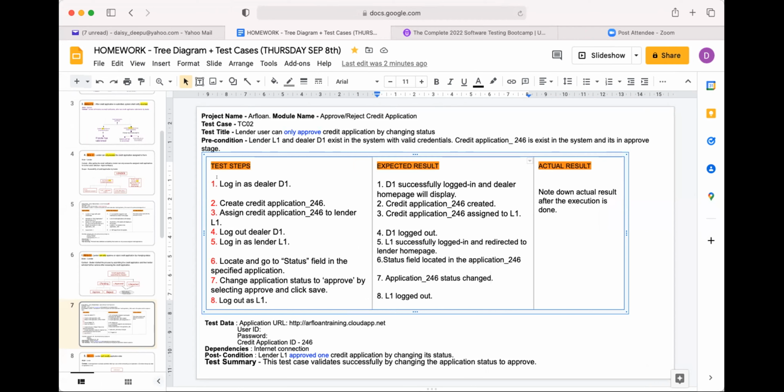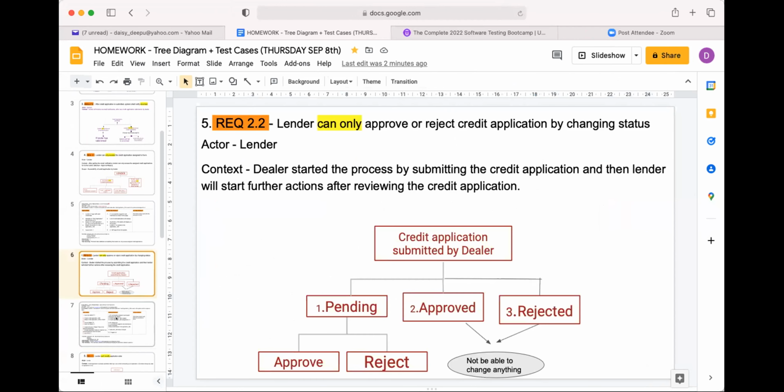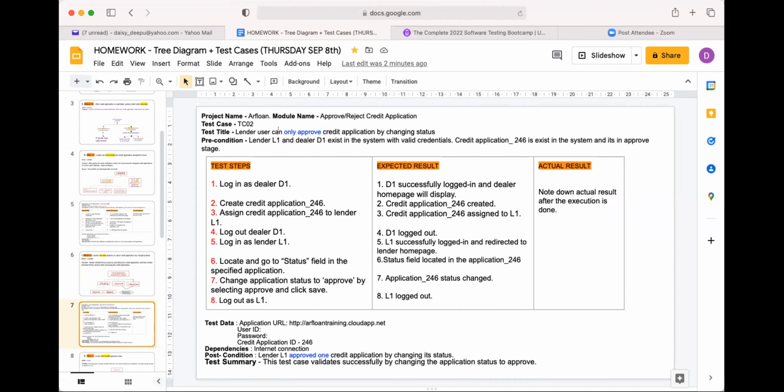Can you explain your scenario in the title? What are you testing? Lender user can only approve credit application by changing the status. Okay, so this is not pertinent to the reject. You are testing strictly the approval scenario only. Yes, I did the approve one. I didn't do the reject one.